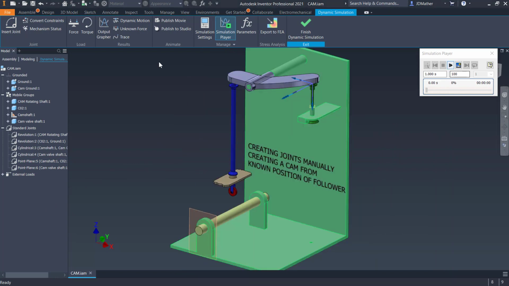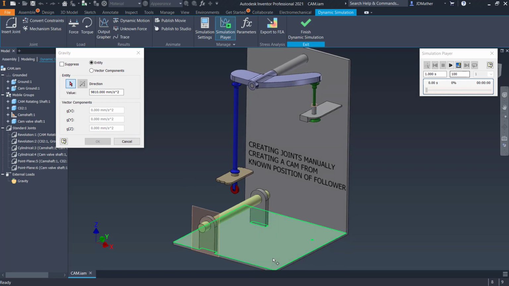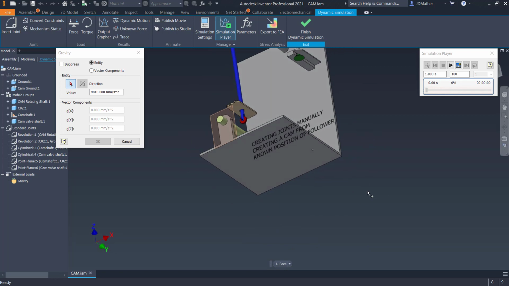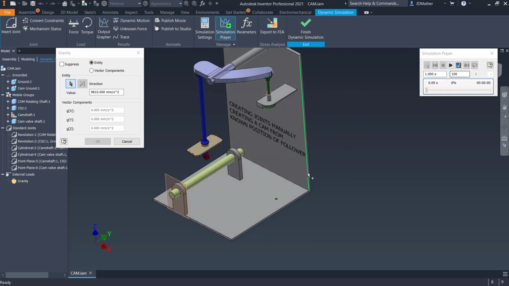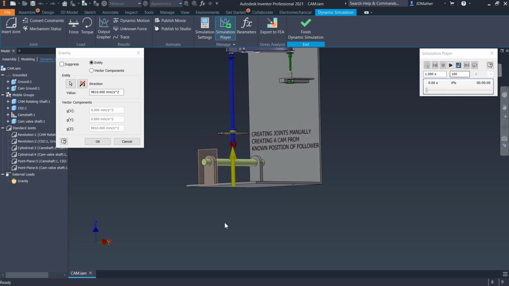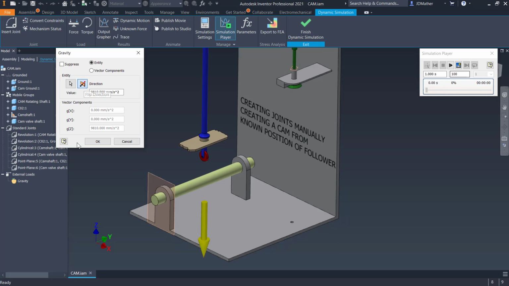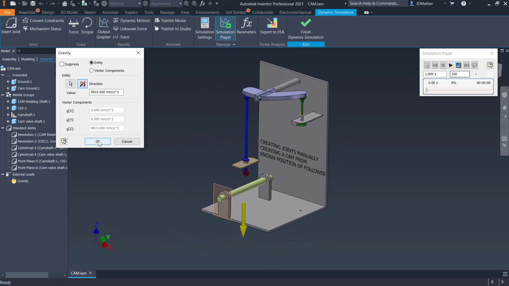Next I'm going to define the direction for gravity. So I'll come over here to external loads and expand the external loads, and I'll right click and select define gravity, and I could either select this plane or the plane on the bottom, or I could select one of these vertical edges, and I'm going to select this plane on the bottom, but it really doesn't matter. That'll put it perpendicular to that plane. I'm going to flip the direction so that gravity is pointing down.